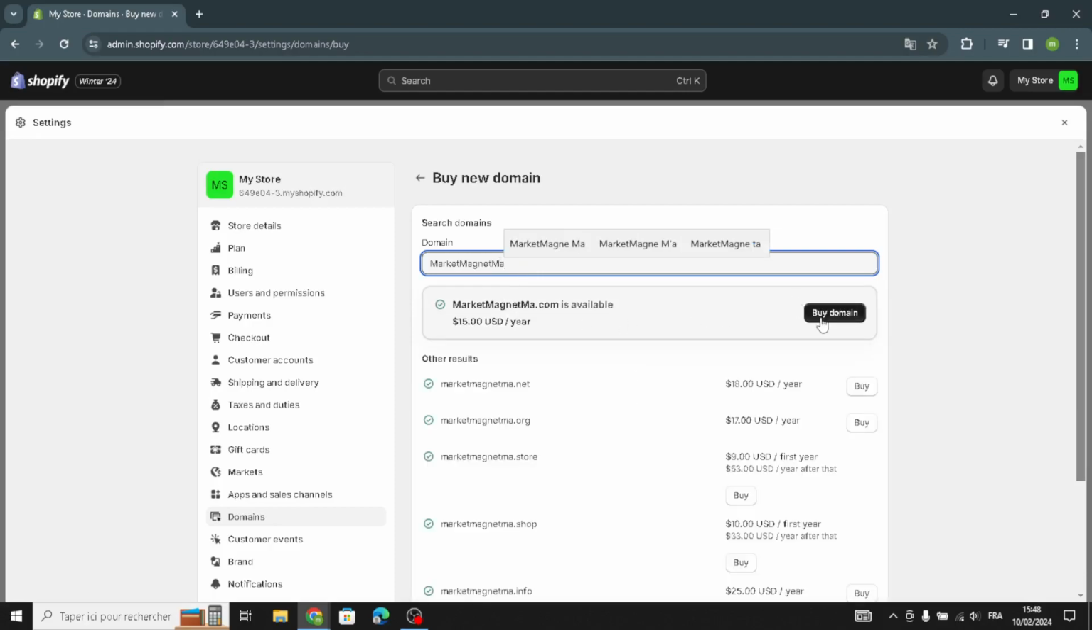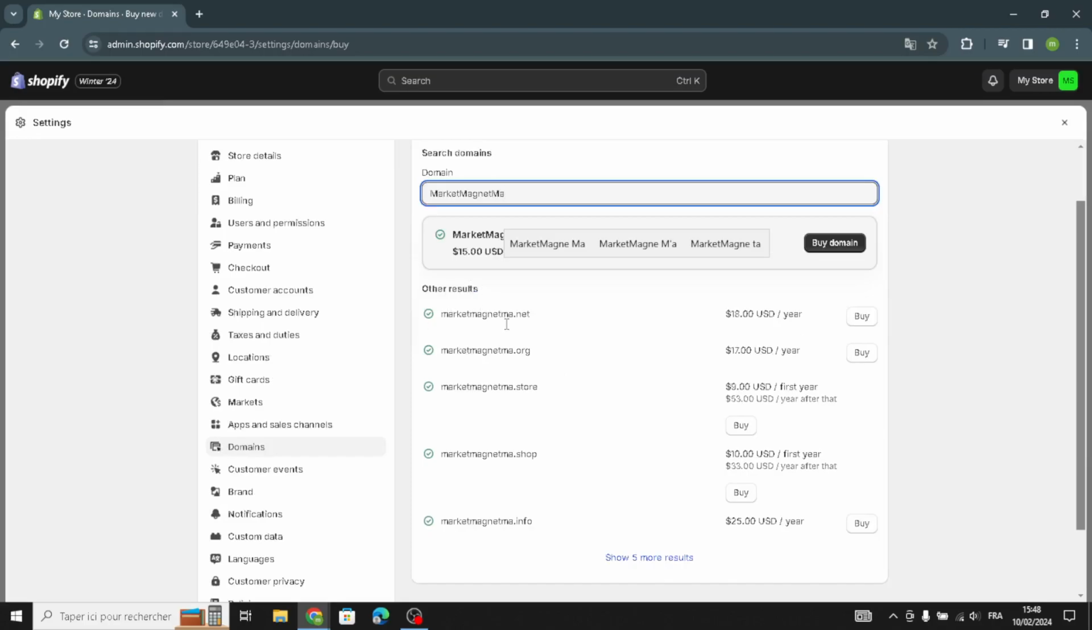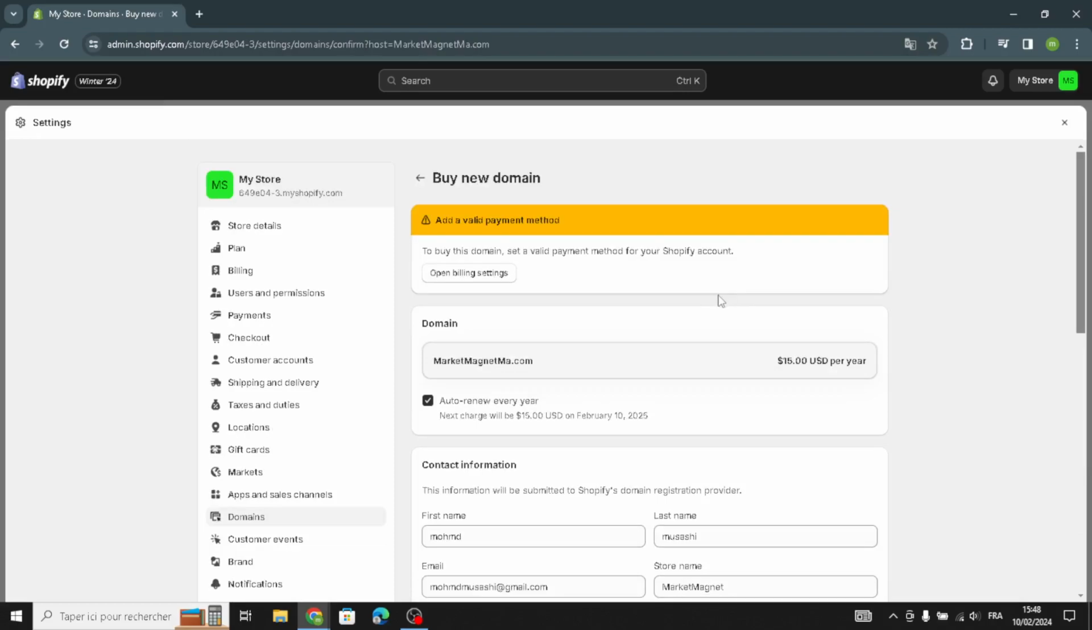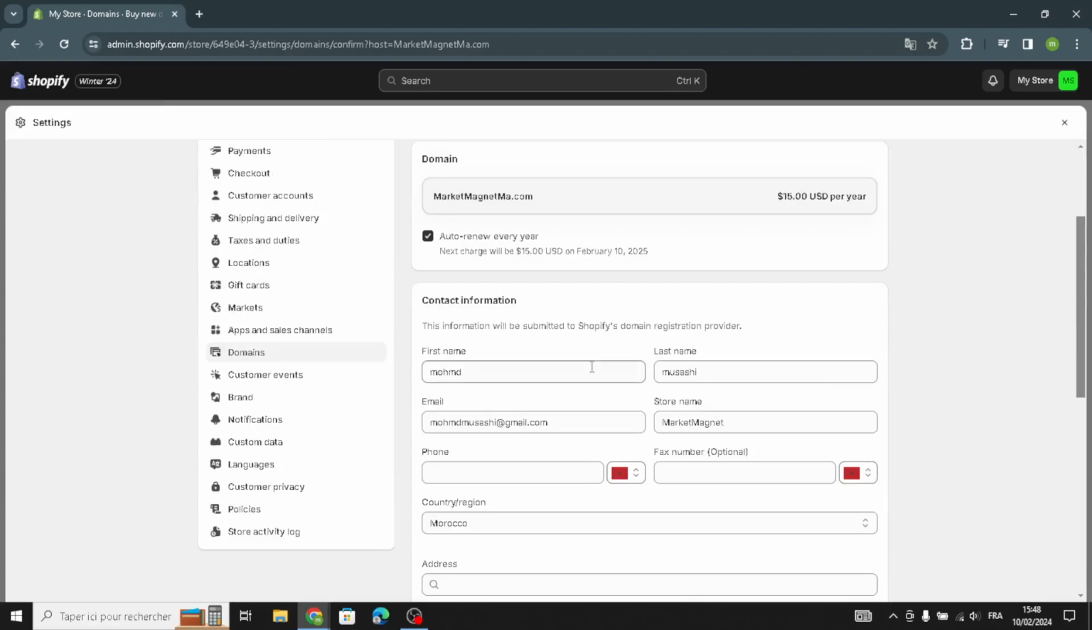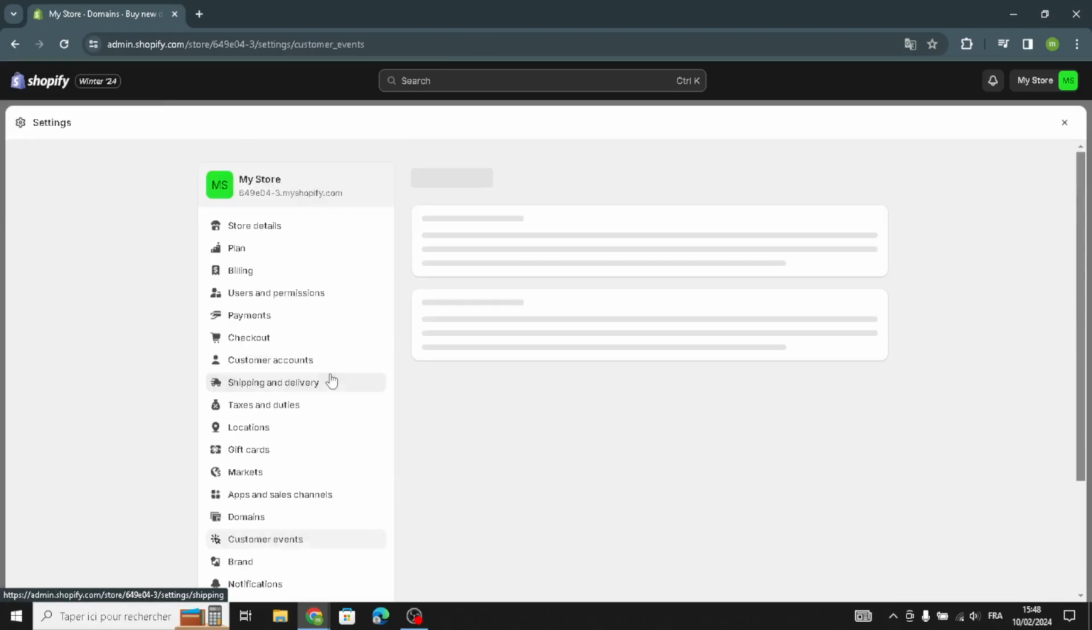Okay, so as you see here, you have to buy this one and pay $15 for a year. And also you can choose other results like this one. So you have to fix the billing. I didn't fix it, so you can just follow the steps I said, and you can easily buy a new domain. So that's it. Let's move on to the customer events.